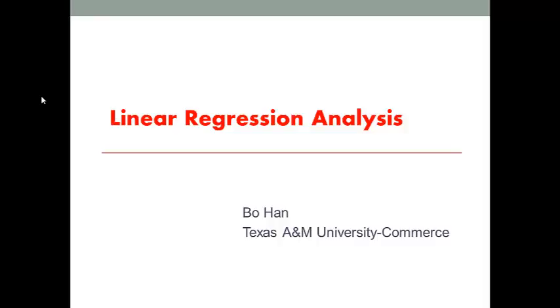Tonight we'll talk about linear regression analysis. In practice, you can sometimes find that some factors influence other factors. For instance, the customer's yearly income influences their monthly spending. The customer's educational level influences their income. In practice, we use the linear regression model to find out the relationships among factors.